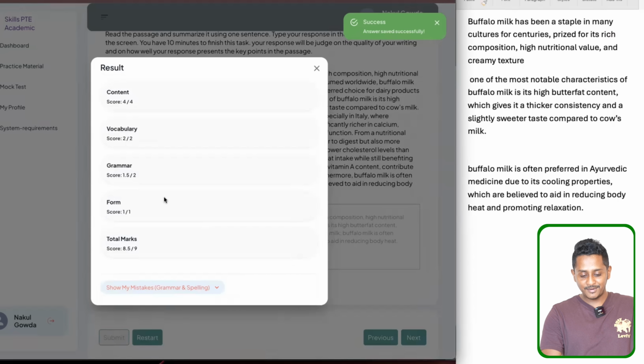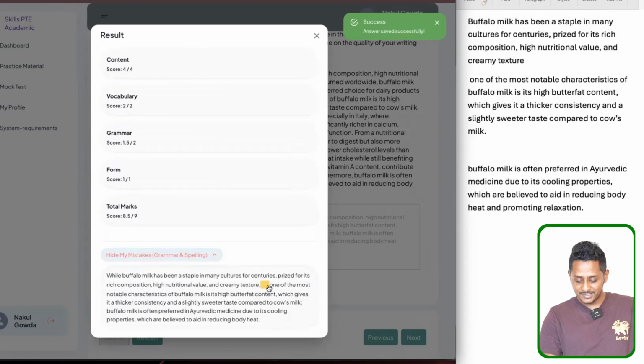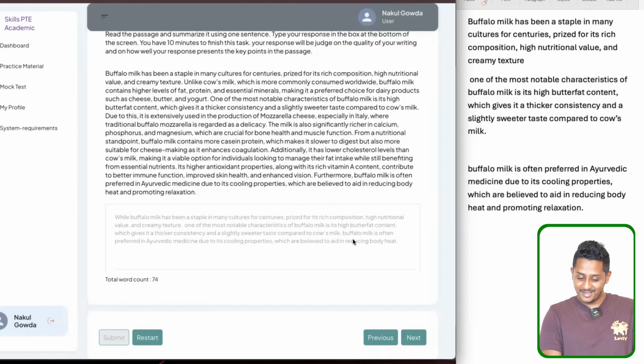Let's check the grammar. Grammar is 1.5. I would have made some mistake because I've given an extra white space there. All this will be problems in the exam. Understand this.